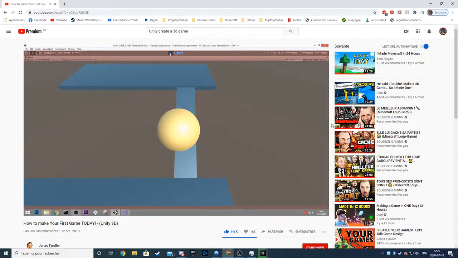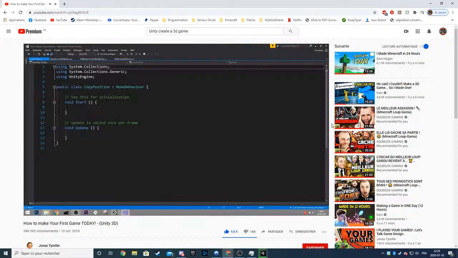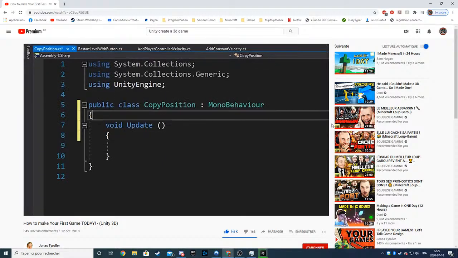And for that, we can just write a simple script. Let's call the script copy position. And we can write that right into the update event right here. We don't need the fixed update even for that. Fixed update is only useful for physics-based stuff. For this one, it's totally fine if it's just called whenever the frame is rendered. All we want to do is copy the position of an object.